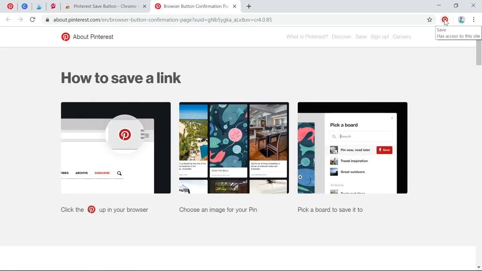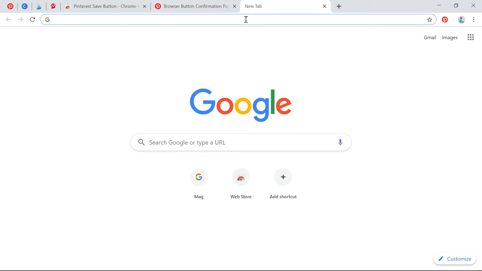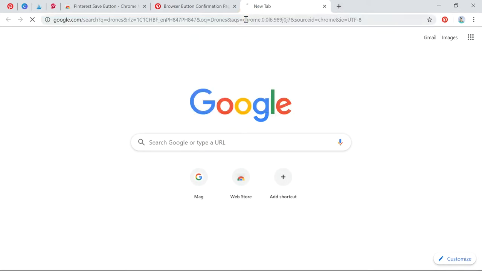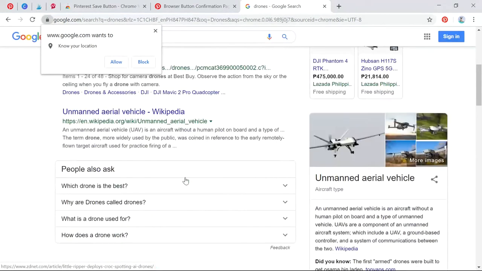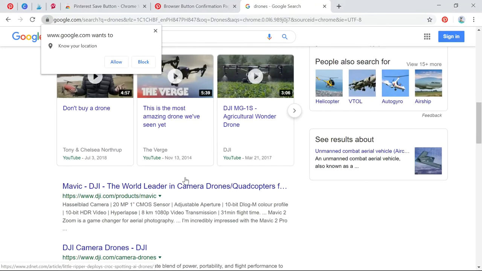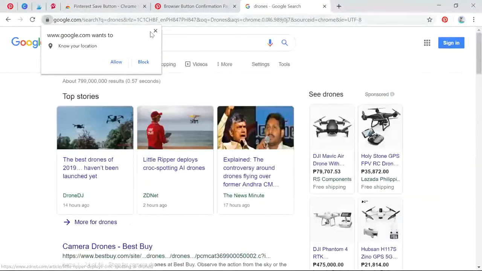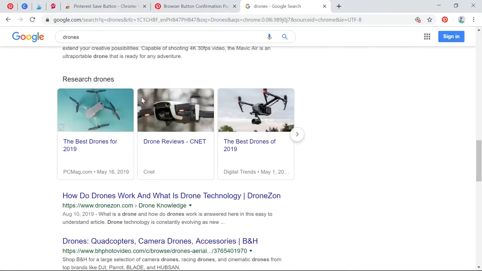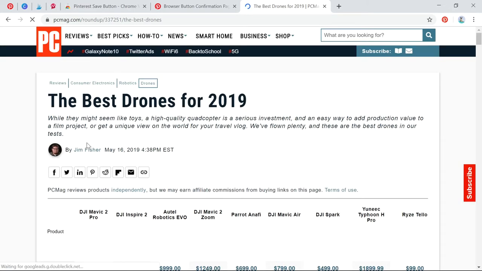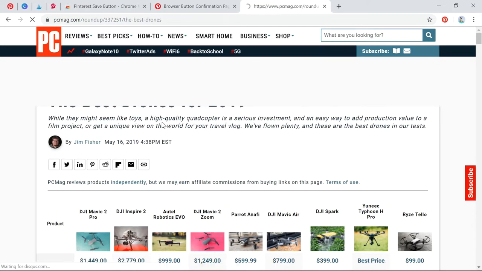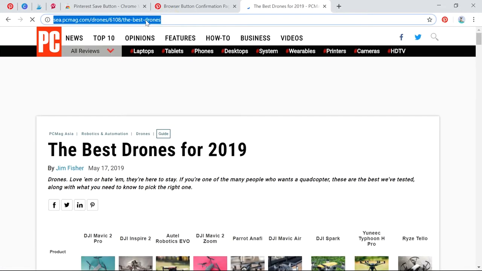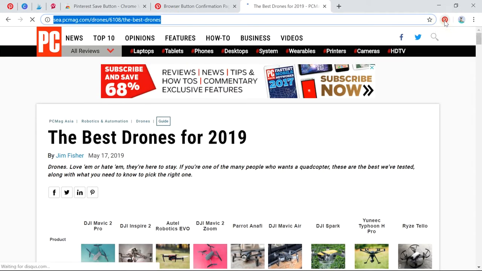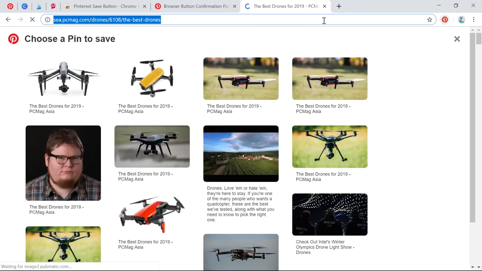You can think of this as a shortcut tool to save links to your articles, photos, or videos into your Pinterest account. Let's search for articles. For example, let's search for drones. Let's search for articles about drones. Once we have the article for drones, you can now click the Pinterest browser button to save this to your Pinterest account or profile.